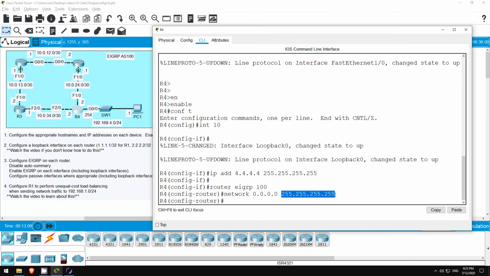Remember, the network command uses a wildcard mask. So this is like a subnet mask of 0.0.0.0, meaning a /0 prefix length. So all IP addresses are in the 0.0.0.0/0 range. Therefore, EIGRP is activated on all interfaces. Once again, not recommended in real networks, but a simple trick for labs.